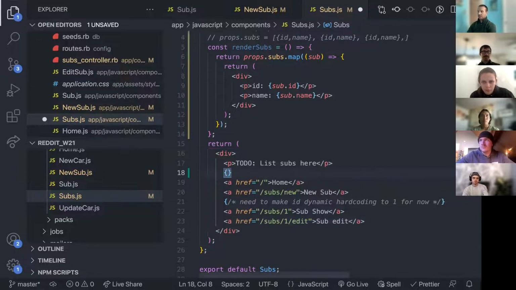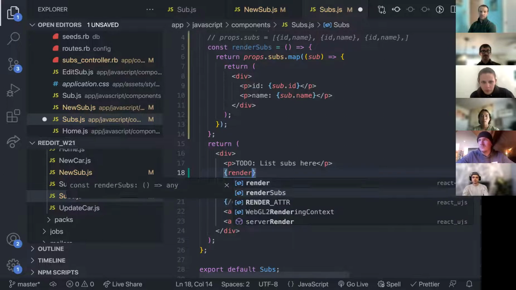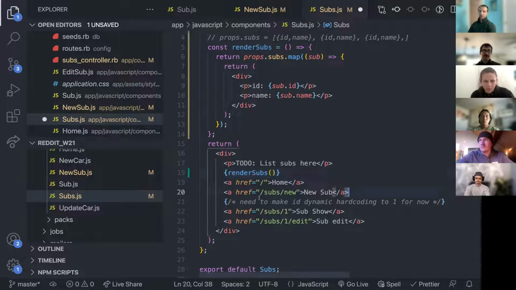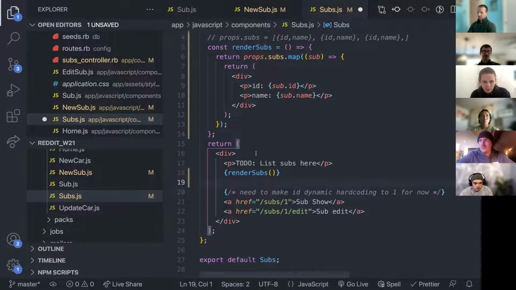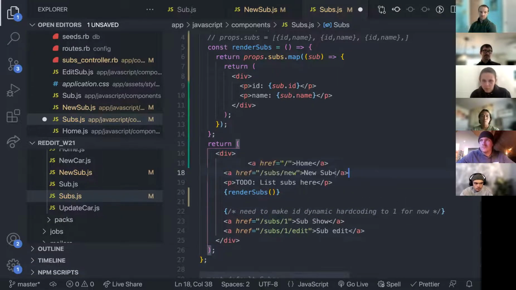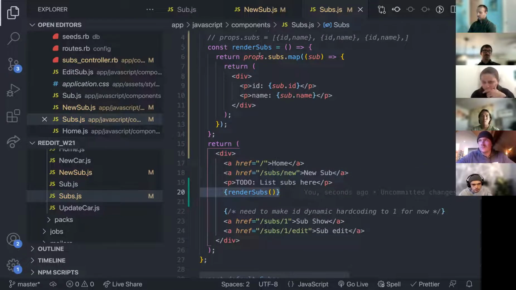Let's go ahead here and call that render subs function. And just to format this a little better, if I select some code and press Command X, it's going to delete it, but it's also going to copy it. Then I can do a Command V. I just wanted to move that above. So I have my links, then I have my to do where I list subs here, and that's where I'm rendering my subs.